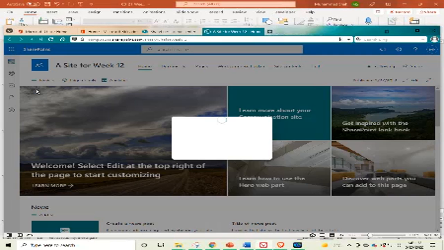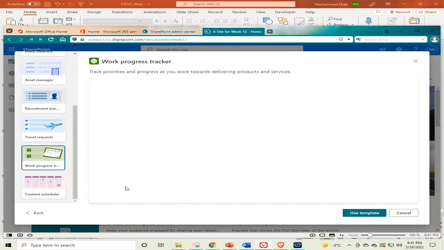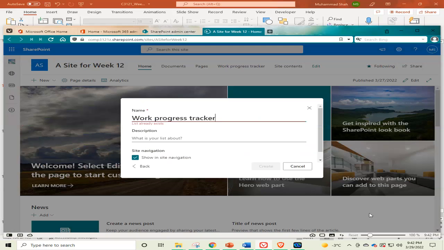We want to create a list for our site. This is a blank list. We can also start from here, from an Excel we can create, or from an existing list I can create, or from these templates we can use. Anyone that we like, we can try. Like for example, progress tracker, and anything, we can select any of those. We just want to see the functionality, show the functionality that we are creating a list. And we click on use the template and the list will be created.